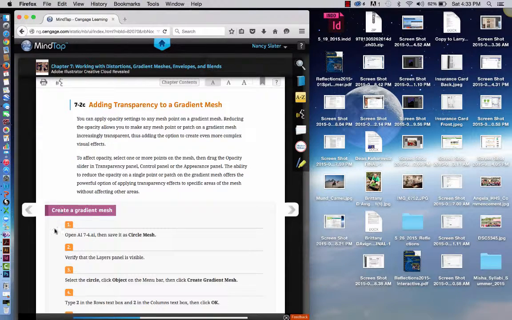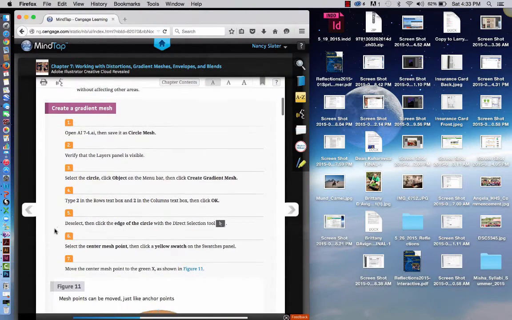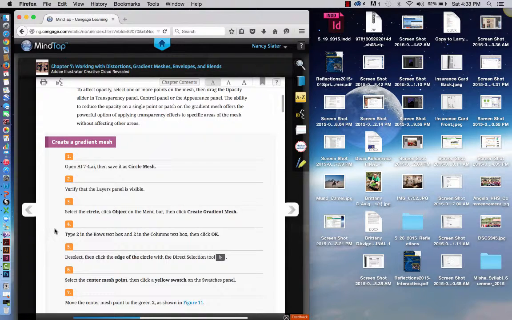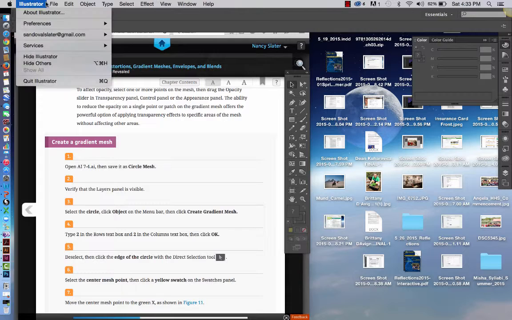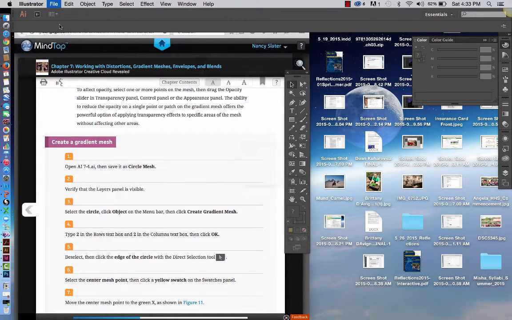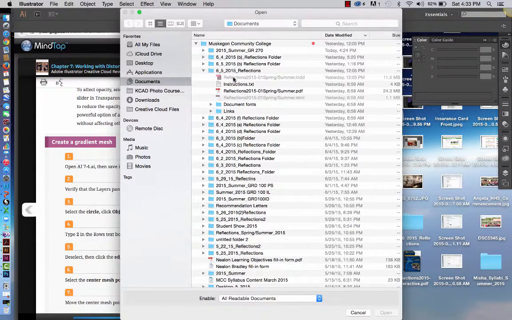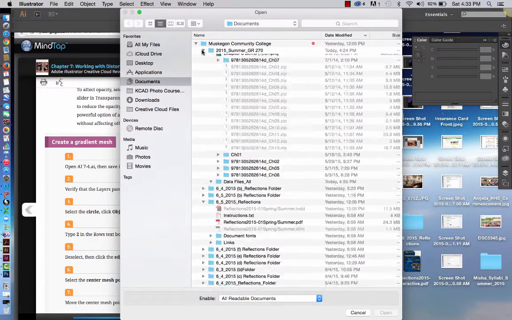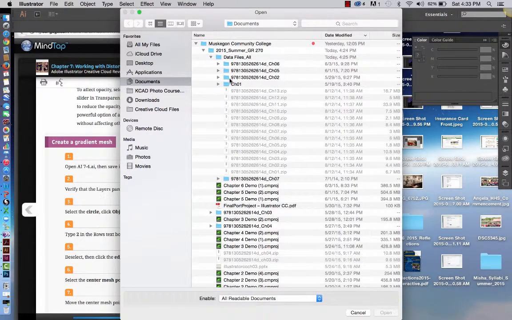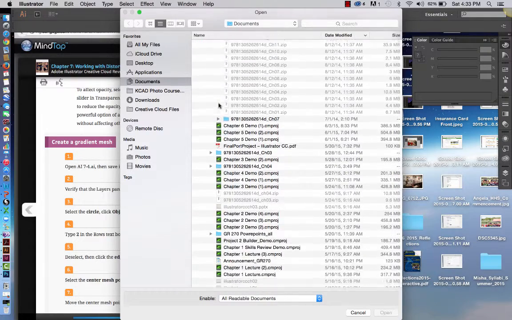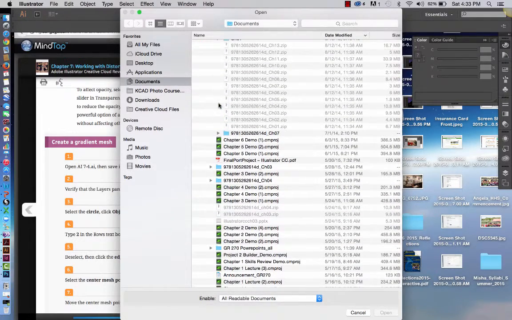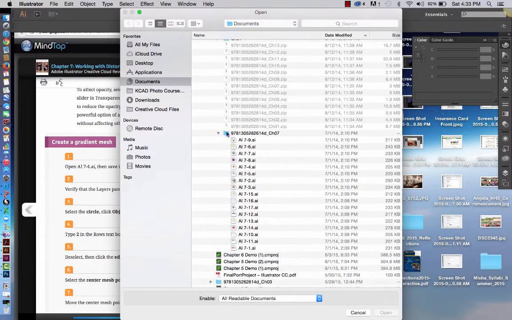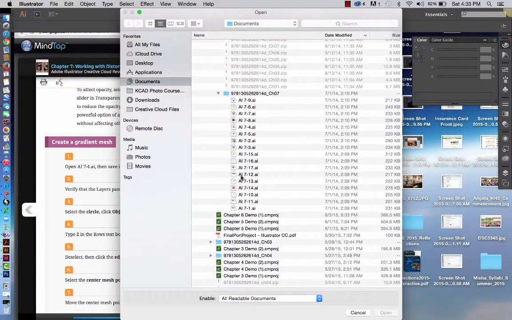We're going to first create a gradient mesh, and by doing that we are going to open 7-4 and save it as circle mesh. So you want to make sure that Illustrator is activated. Do File and Open. We're going to navigate out to where our data files are, which is here somewhere. And we're looking for 7-4.